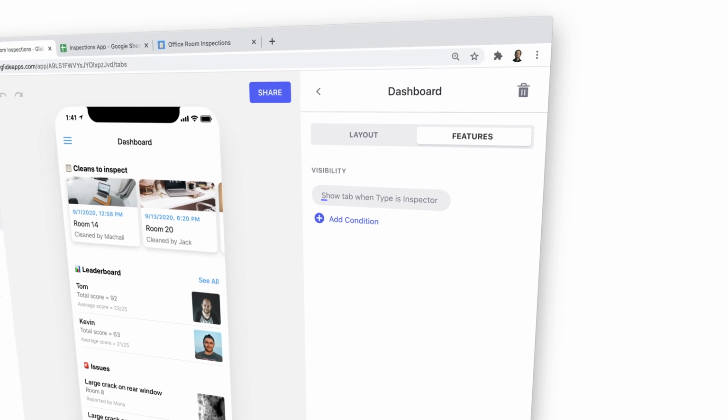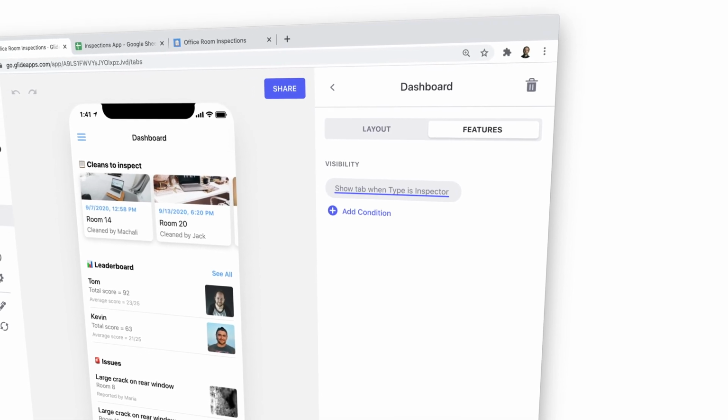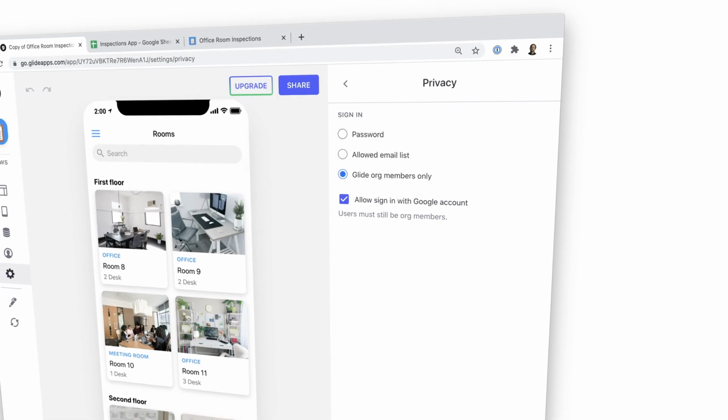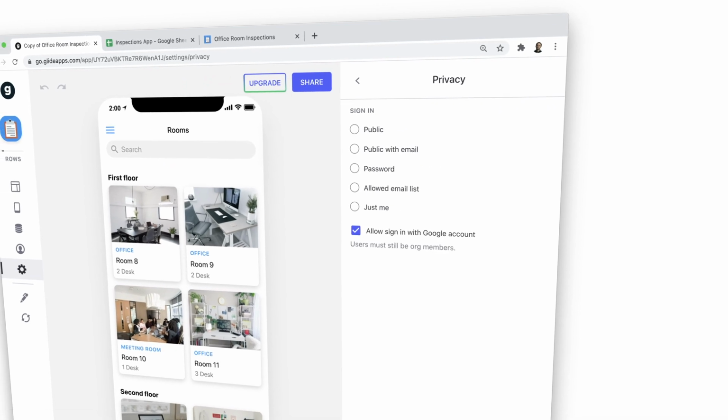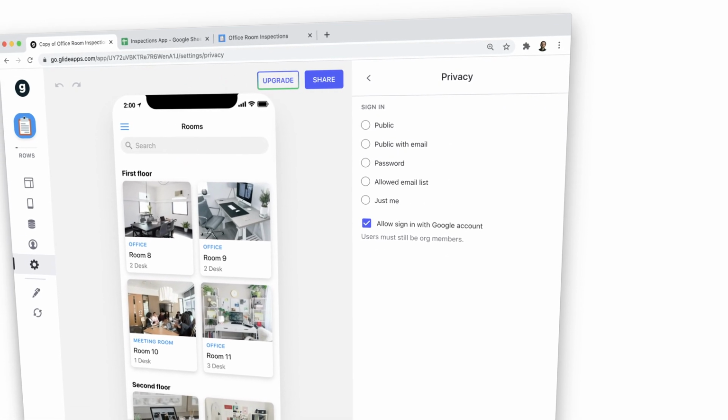You decide who has access to your app and what they have access to. You can enable organization only, sign in, or choose a number of other publishing options.